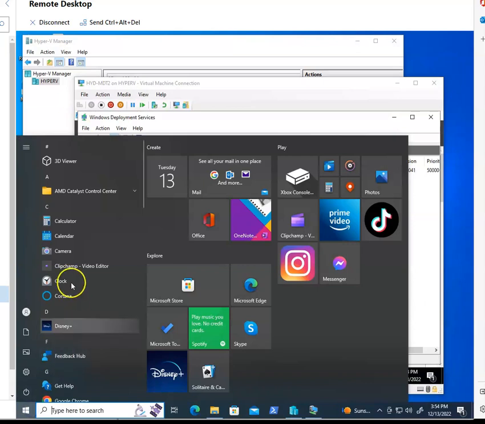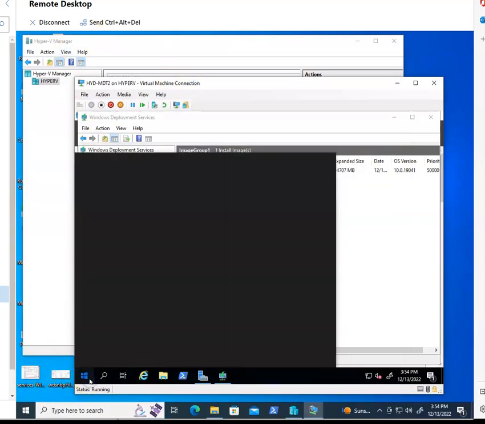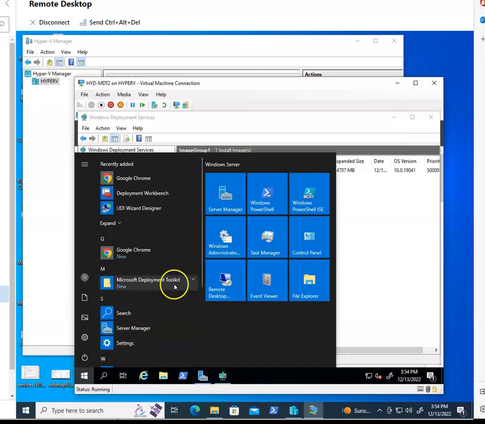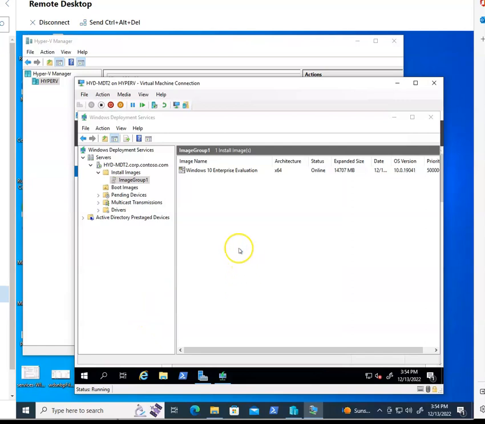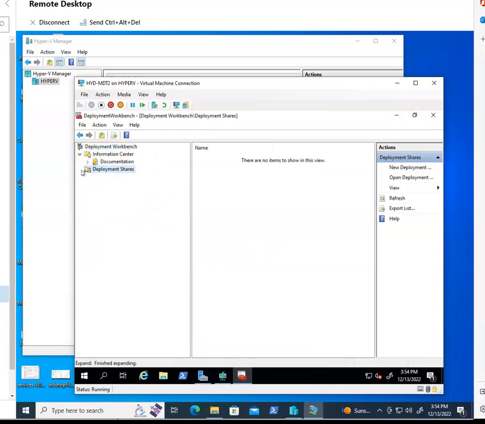Nope. Gotta use the right machine. Deployment Toolkit, Workbench. Okay. Nothing is showing up here. I believe we've got to right click and do a new deployment share.